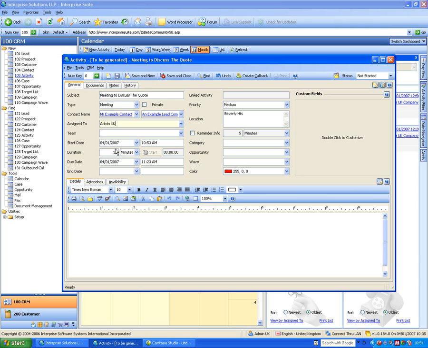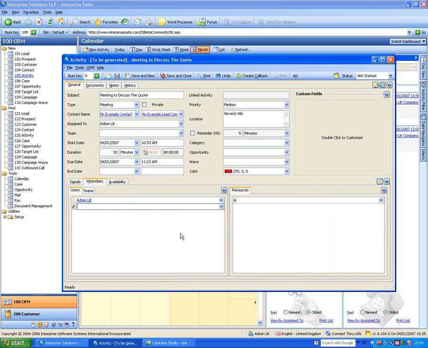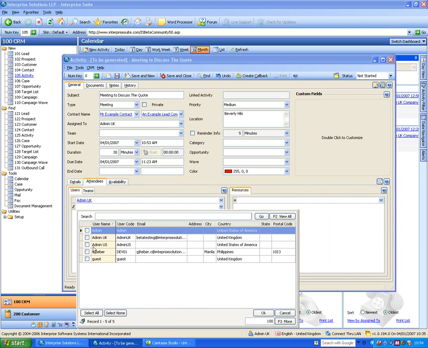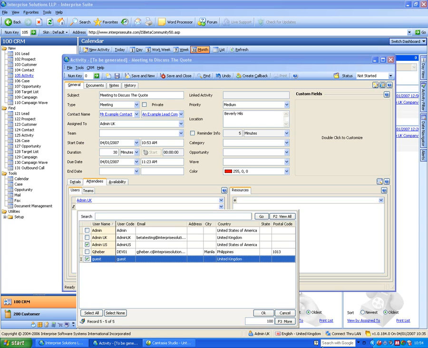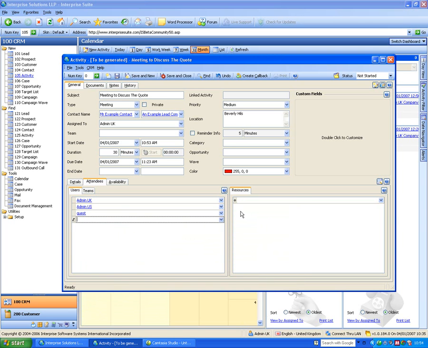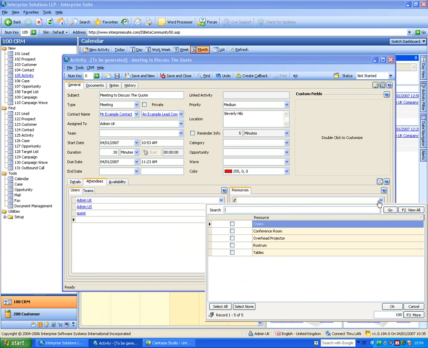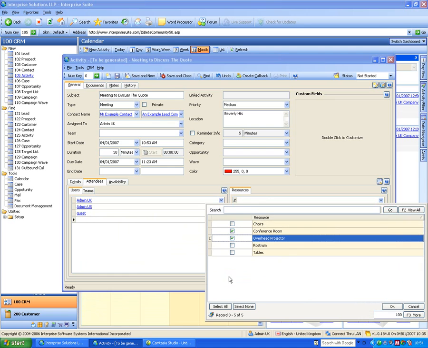I can make the duration whatever I want. And I've obviously got some other information here as well. So I put some details in. It's to discuss the quote. I can also have some other attendees in the meeting. I want to have, let's say, admin, US in, and guest to be also in on the meeting. And I also need the conference room and the projector.